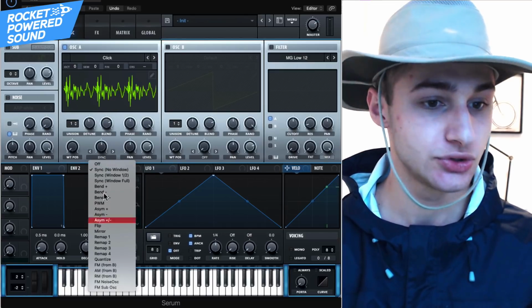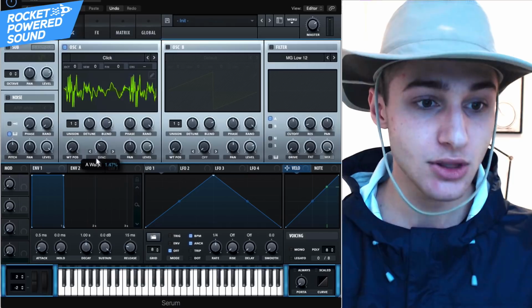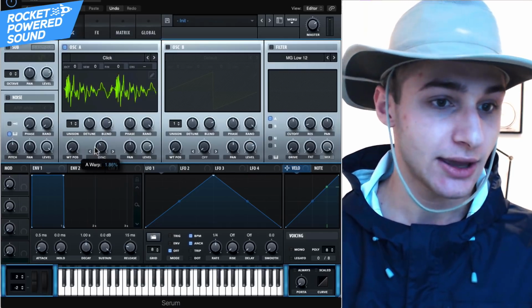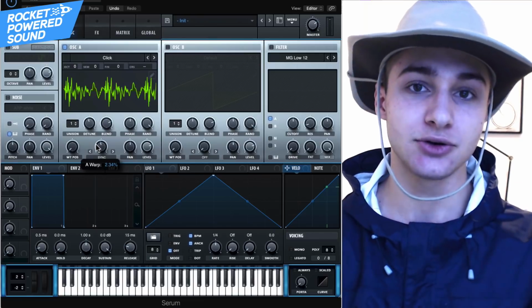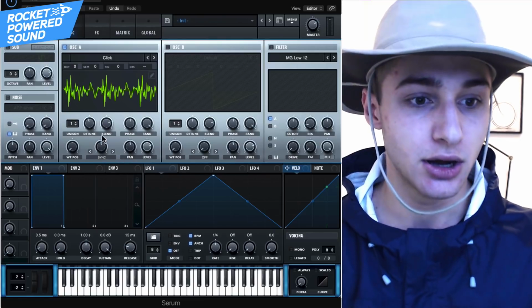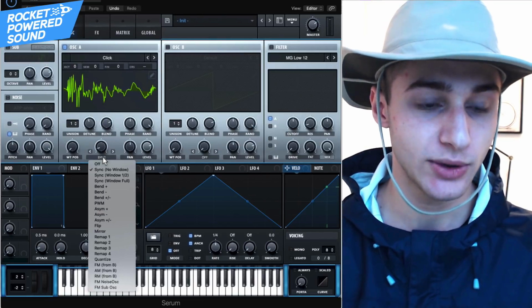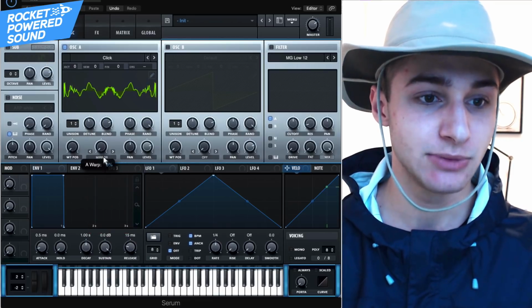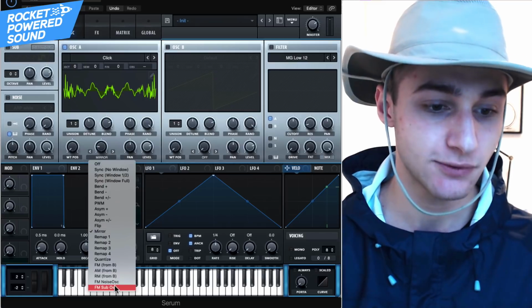We could go ahead and choose whatever effect here. We could see exactly how it's impacting the sound. So the sync is just increasing the amount of cycles per window of the waveform here. So very cool. We have a lot of different other effects. We can mirror the waveform, okay, just mirroring it at different positions or different phases.